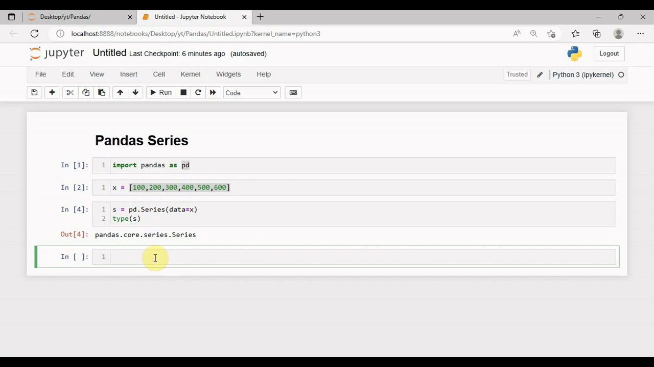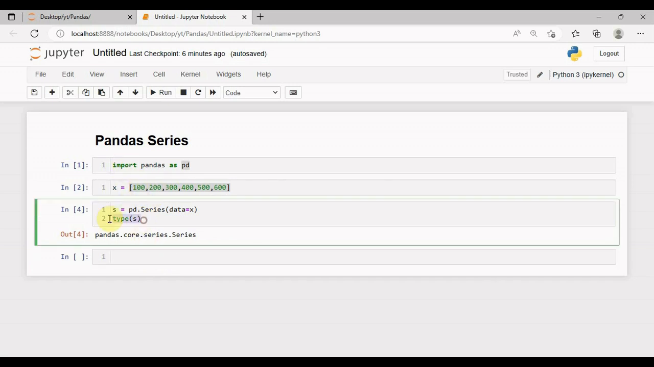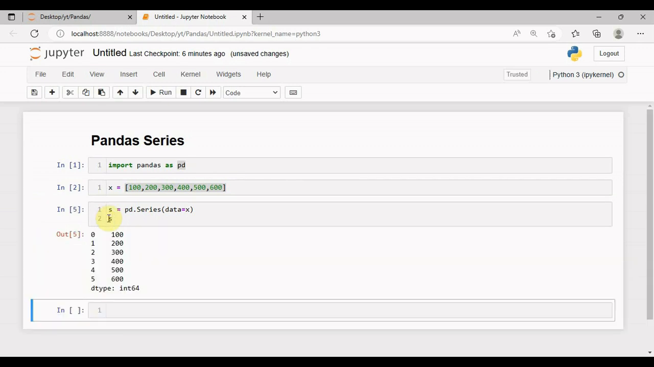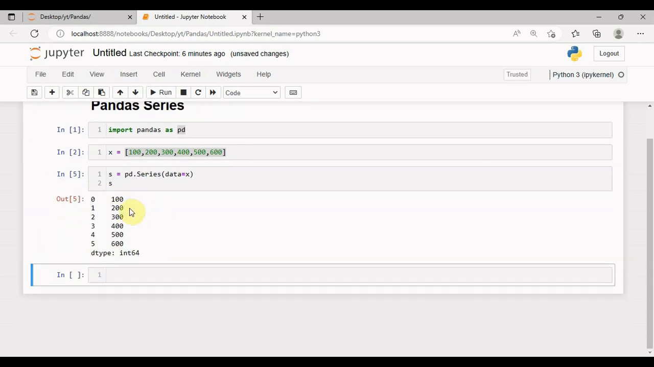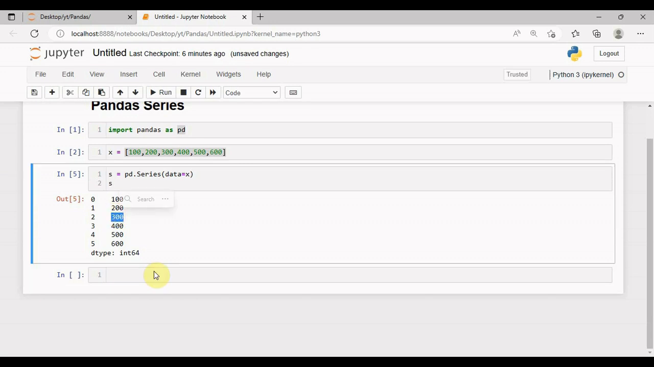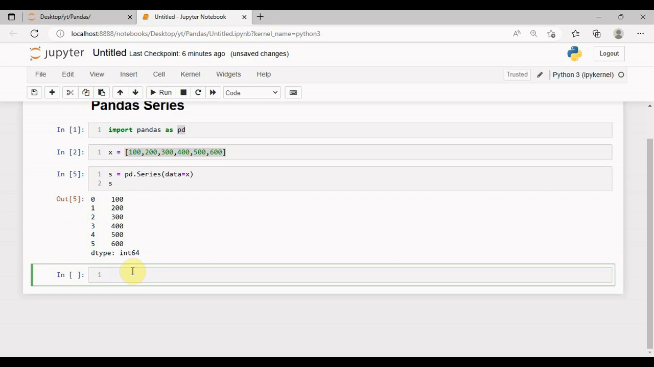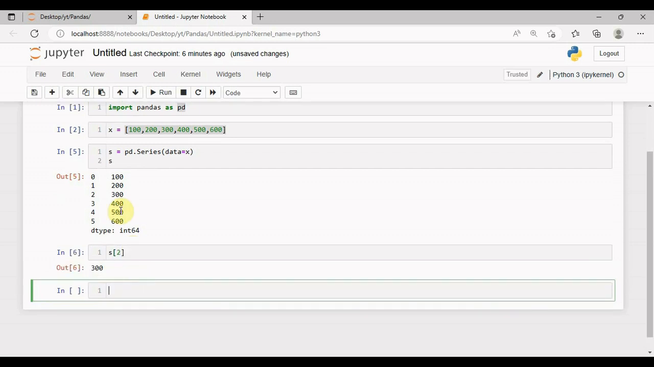We can also index, so let's say I want the 200 value. Let's call this out. And let's say I want this 300 value. I just call in the index number position. So x[2], let's run, and you see we got the 300.